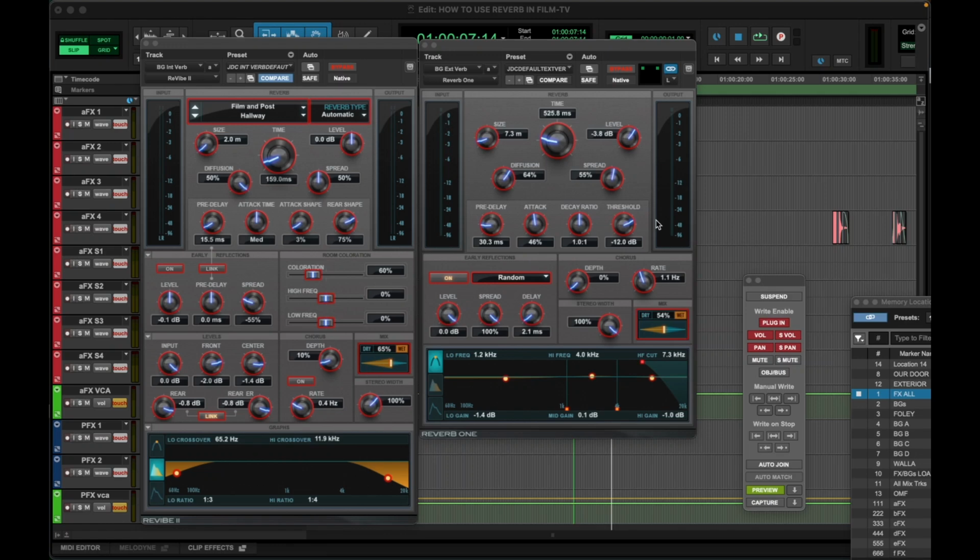Ever wonder why some scenes in film and TV sound so real? Well, here's the thing. On set, the only thing that's actually recorded is the dialogue. Everything else, like the footsteps, the backgrounds, the sound effects, the music, that's all added in post. And one of the biggest tools that we use to make it all feel real is reverb.